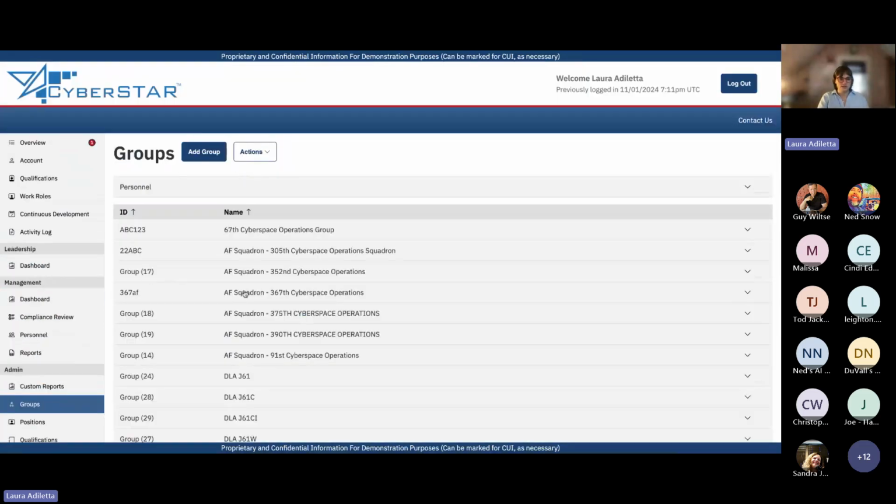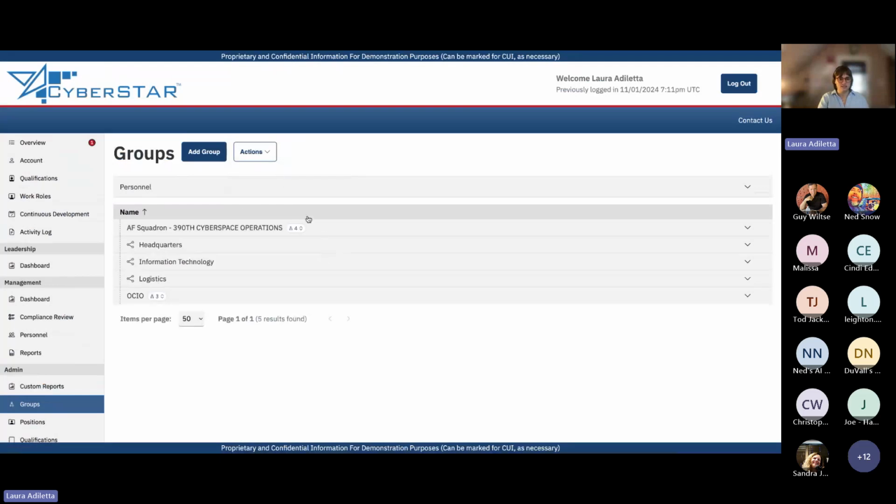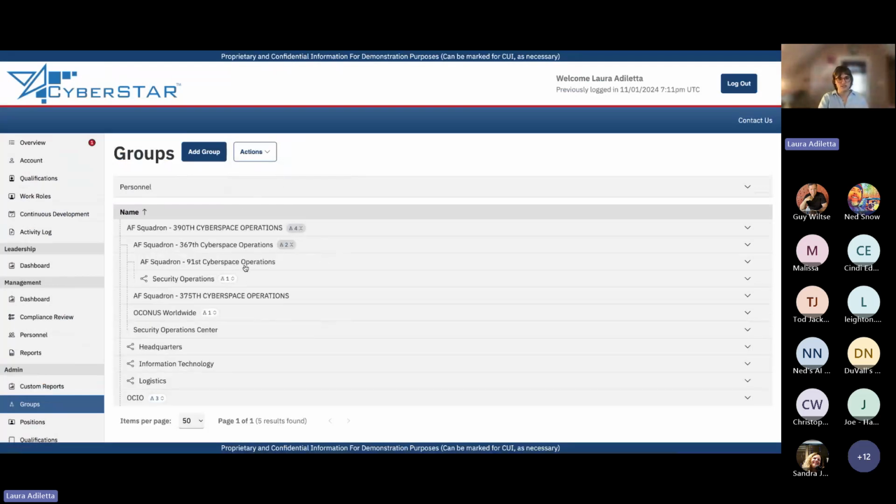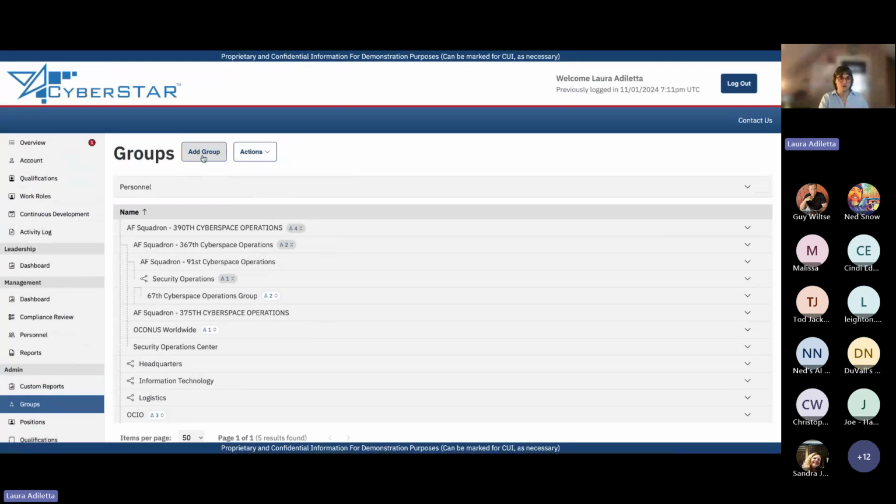There's also a group settings page here. So this is basically my organization's groups and offices, and there's parent nesting structures here. So this information is also configurable for admin. So you can add groups, you can change parent and child relationships, etc.